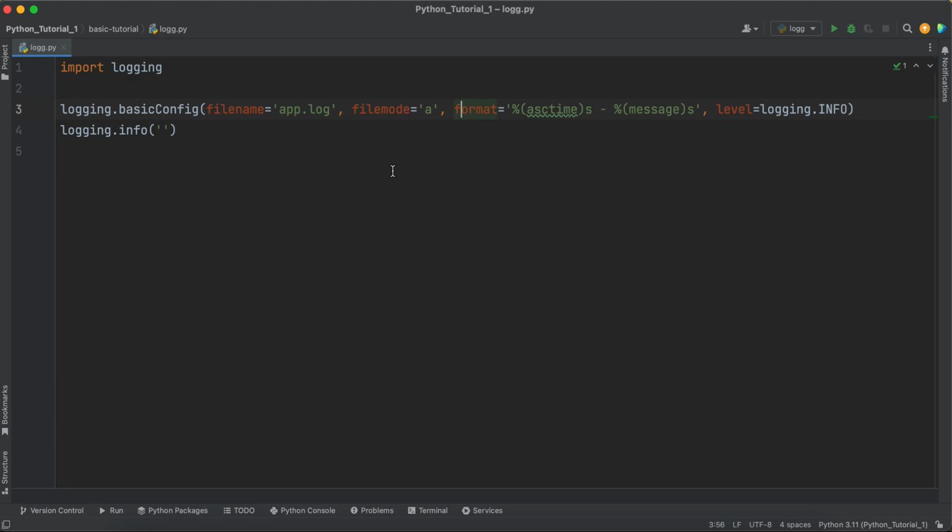Then format of log is something in which we define how we want to log the messages, right? So here I wanted to log it in this format. Let's say I wanted to have the time and then the actual message that is being printed. Okay, and level logging.info, that I just wanted to log whatever info level logs.